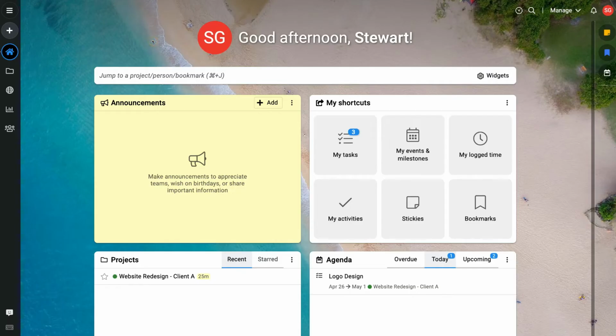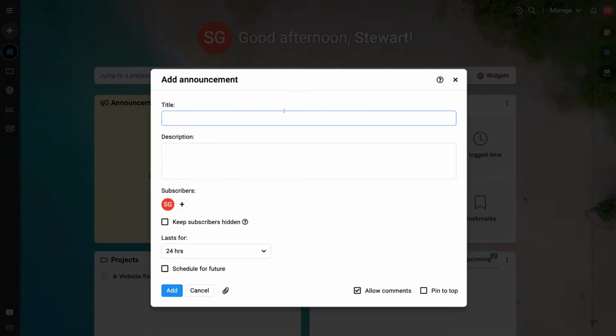Now, if I click out of here and navigate down the page, we have announcements. Now, announcements is a cool feature. This allows you to collaborate and communicate with your team. So for example, make announcements to appreciate teams, wish on birthdays, or share important information. So if there's any important information that you want to share with your entire team that you're collaborating with on ProofHub, you can go ahead and simply click add, and then simply add the details for that specific announcement.